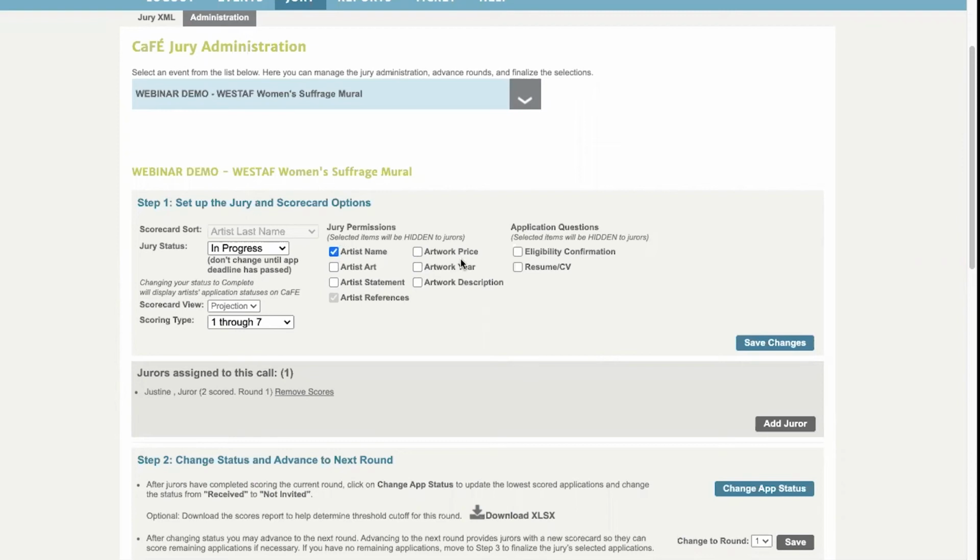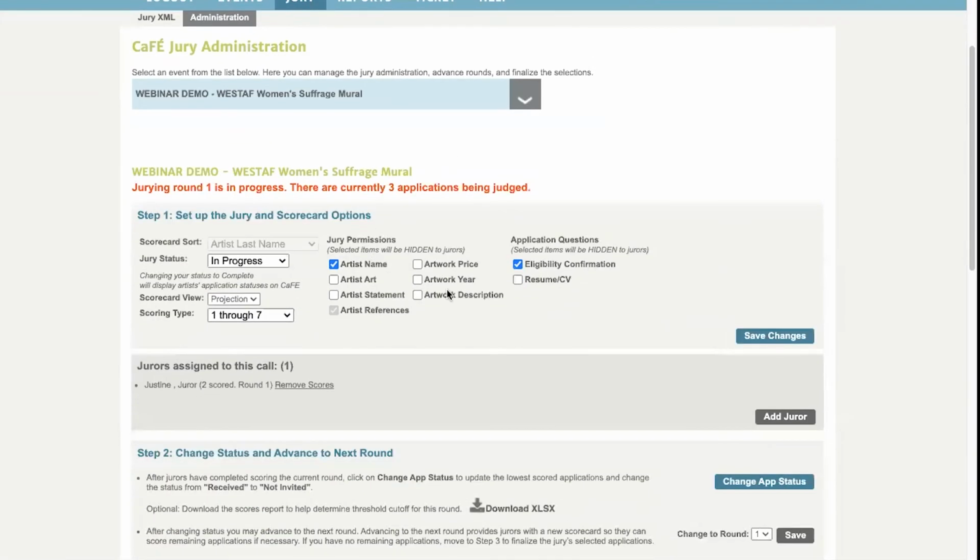You can also choose to hide application materials. Maybe something's not relevant, or maybe there's something that you don't want the jurors to see quite yet. So you can check to hide those. Just be sure that anything that you want the jurors to take into consideration, like their resume or CV, is not checked so that they can see it. And then be sure to click Save Changes to save any of these changes here.